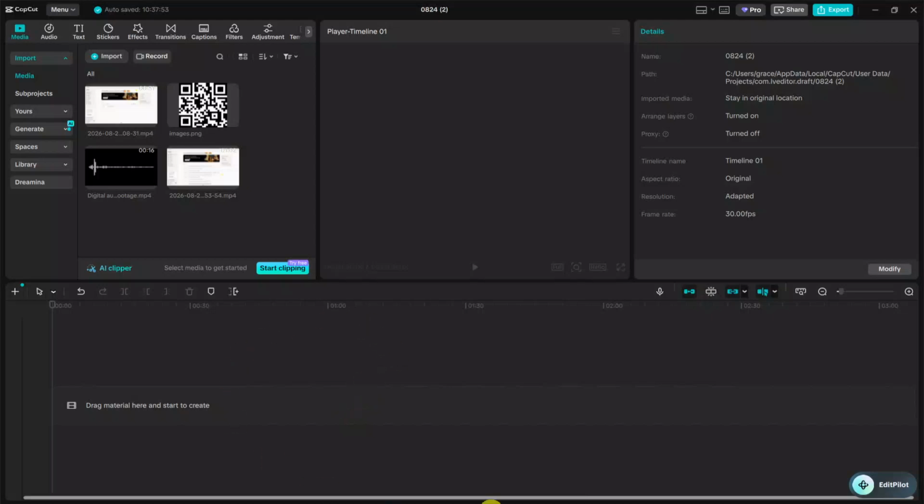Hello, today we will guide you through how to use CapCut Auto Cut features. To get started, open the CapCut app on your device.